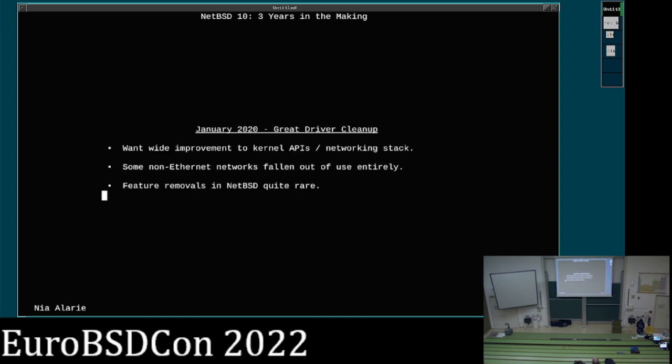In NetBSD 10, we're removing an unprecedented amount of code for old wired network technologies, which were replaced by gigabit Ethernet. Some are still useful for the retro computing community and were kept. NetBSD is a group of people with a range of interests, and it's important that we keep everyone relatively happy and avoid major conflicts. So this was done really well on a social level.